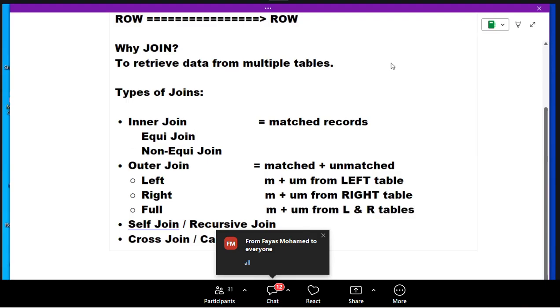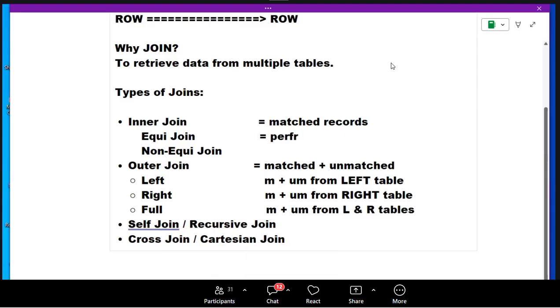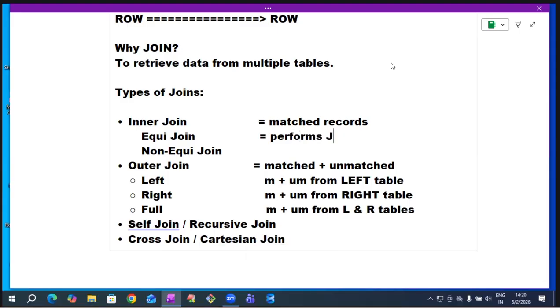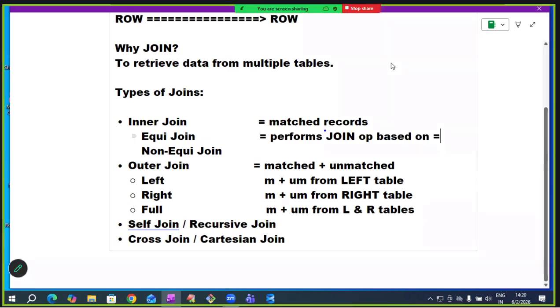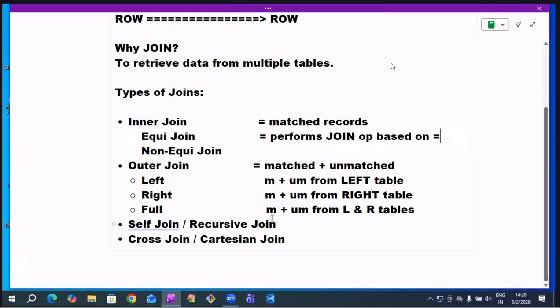What is equi join? Equi join performs the join operation based on an equality condition. If the join operation is performed based on an equality condition, that is equi join. Till here, very clearly we discussed in the previous two sessions.